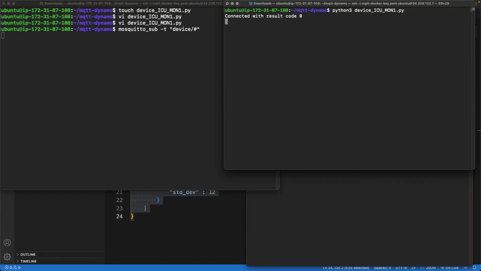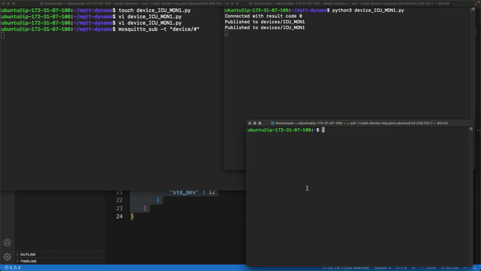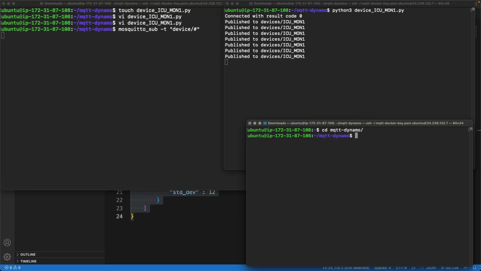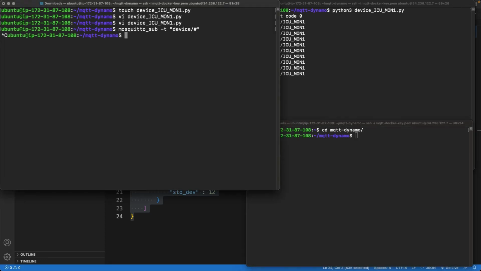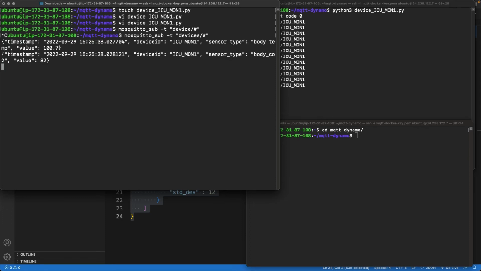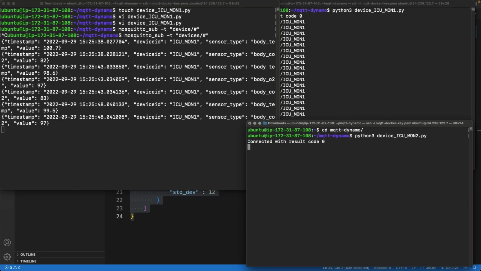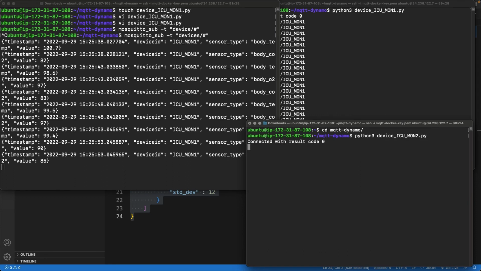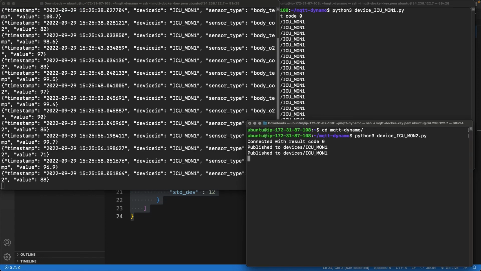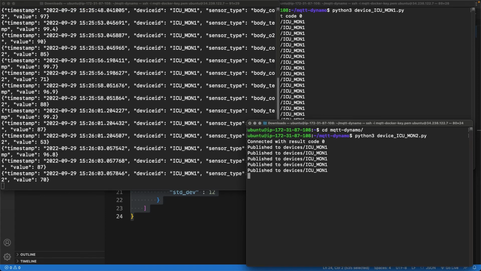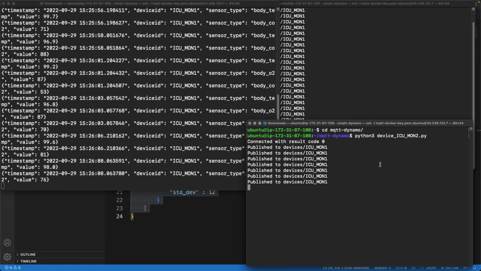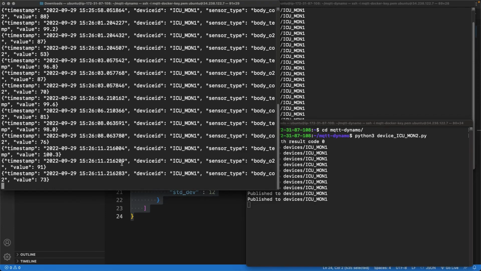I'll clear the window. So this is monitor 1. You see it is connected with the result code 0. Remember there are various result codes: 0, 1, 2, 3. So 0 means a successful connection. So we have connected successfully to our device 1. If I run it, on the left hand side you will see the messages start publishing from the monitor 1 device. Now in this terminal, I'm going to run monitor 2, and you will see on the left hand side window it will start publishing monitor 2.